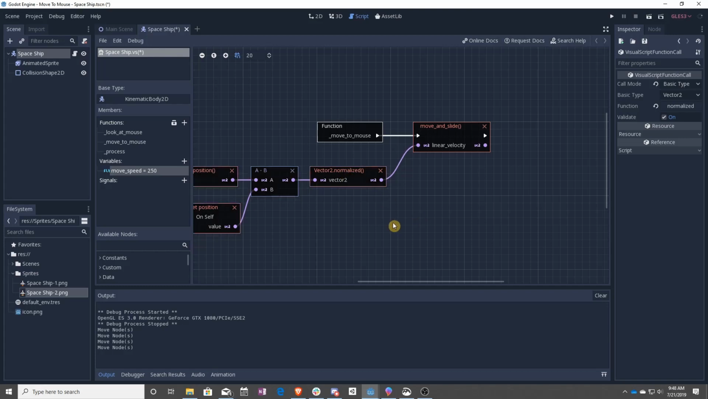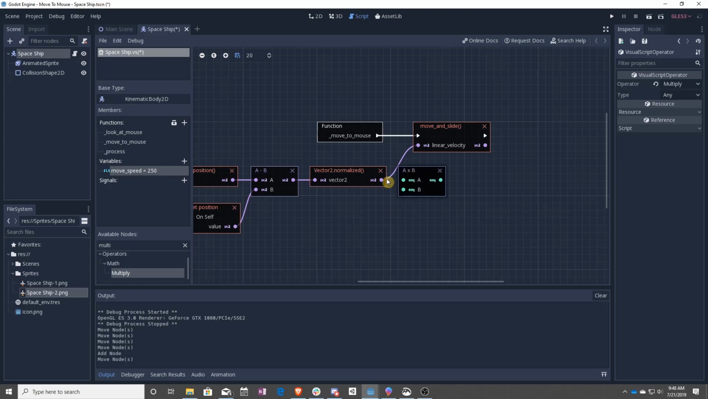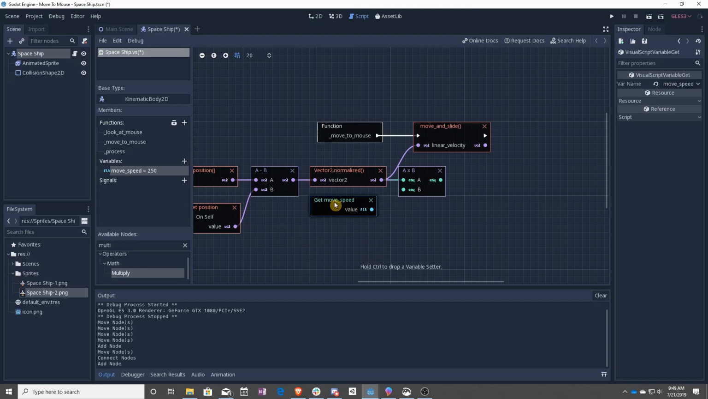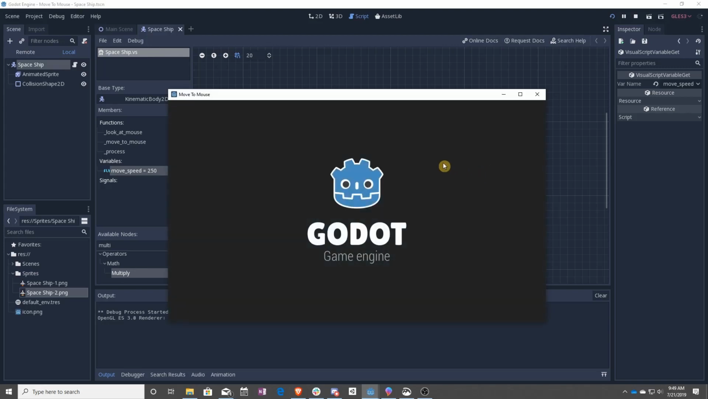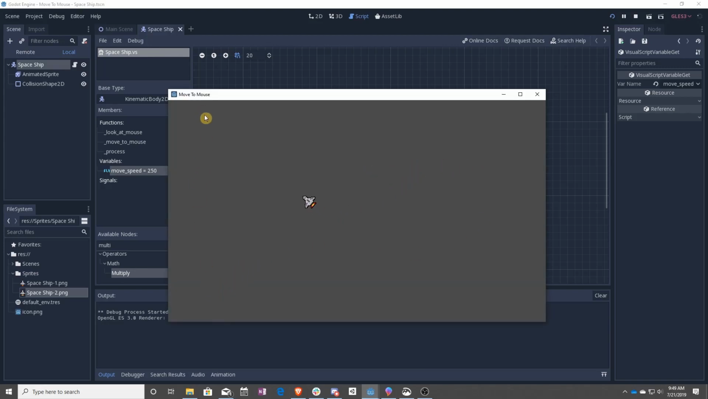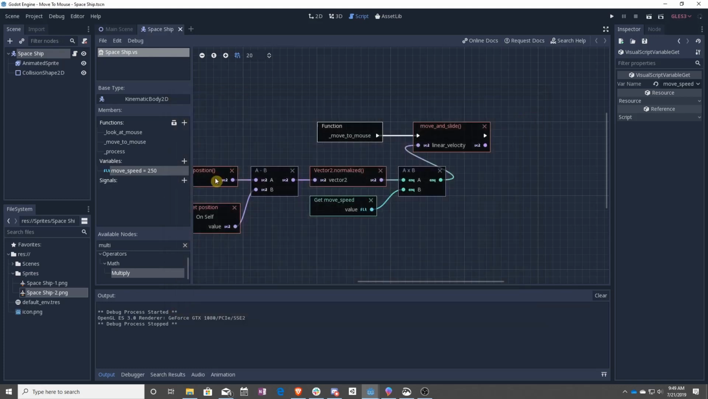We need to multiply this by our speed. So I'm going to drag multiply in here. You're going to say multiply by our move speed and use that for our linear velocity. So now you can see no matter how far or how close we're going to go. But we get this really weird thing now. That's because we don't have a stop distance.